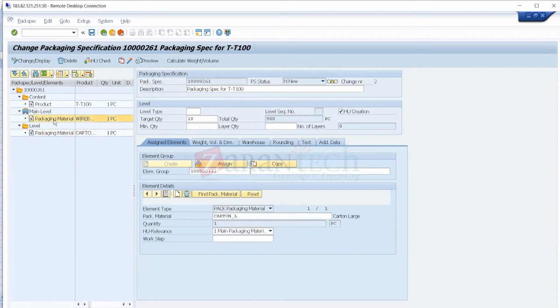So what we are saying here is 50 pieces in one wire basket. Now the next level is 18 wire baskets into one carton. 18 into 50 equals 900. So level 1 is the lowest level, the main level.